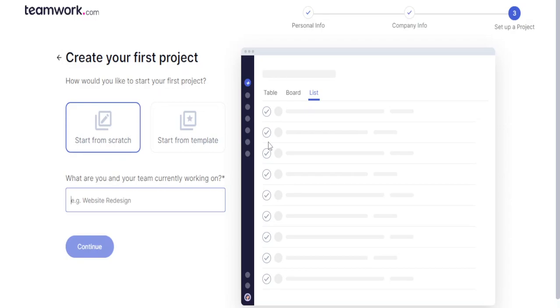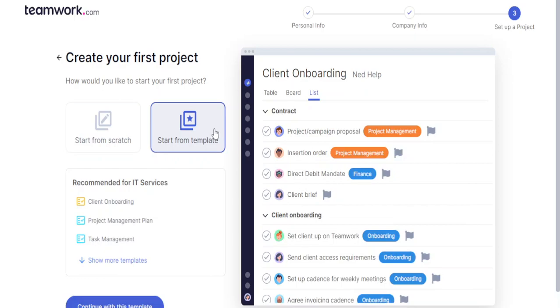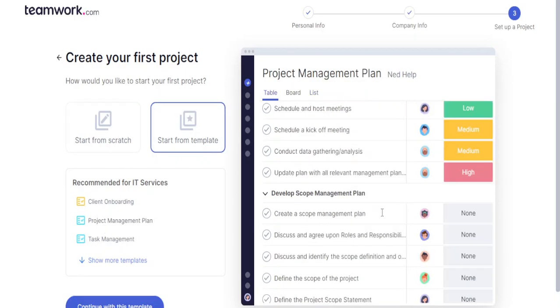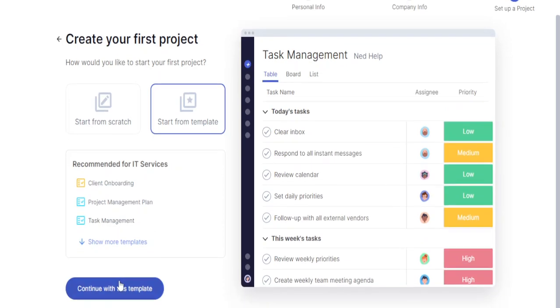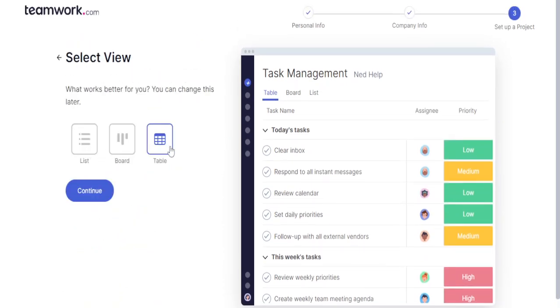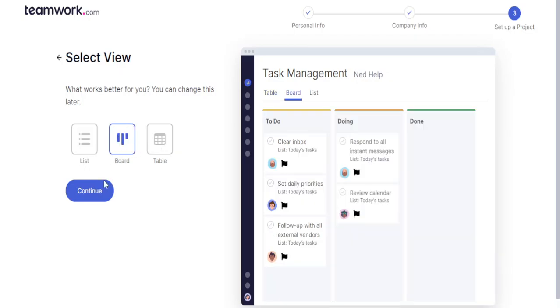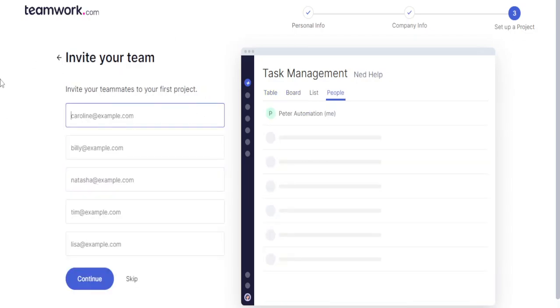You see here that the title comes here. If I write help, it would come here. But if I click on start from template, we can choose from several templates. Let's just choose task management and continue. Let's call it task management, and let's make it a board. Right here, we can invite our teammates to our first project, but right now I won't add anyone here.